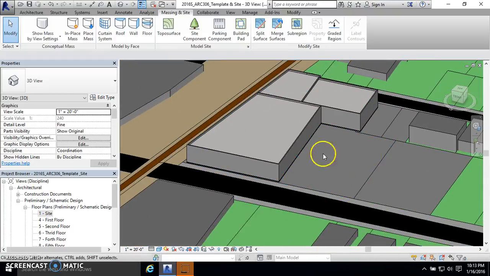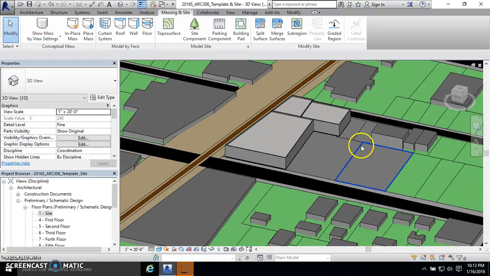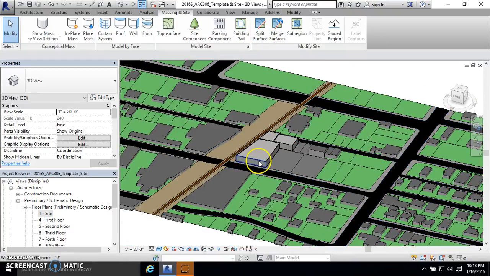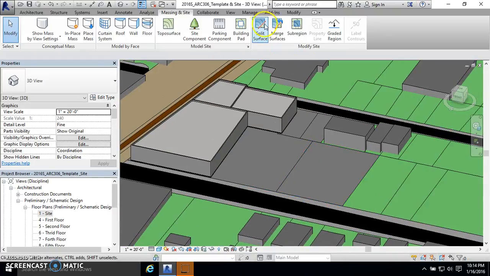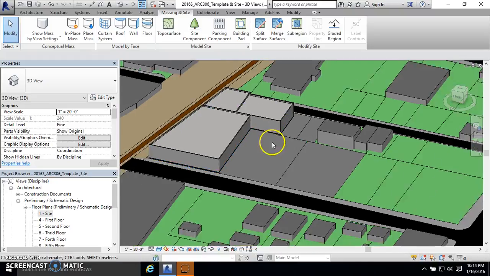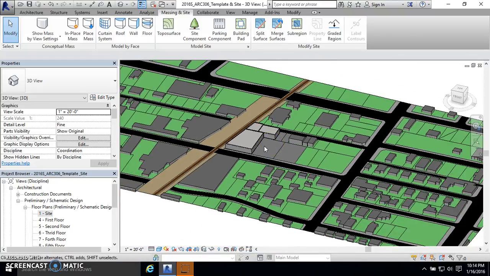When you start to do your actual buildings here, you may change these surfaces and add some grass or some different areas to them. Even though I've created the site for you, the purpose of this tutorial B was so later on you'd know how to use split surface and merge surfaces, if you ever need to change the surfaces themselves to add different looks to them. So that's it for this tutorial.